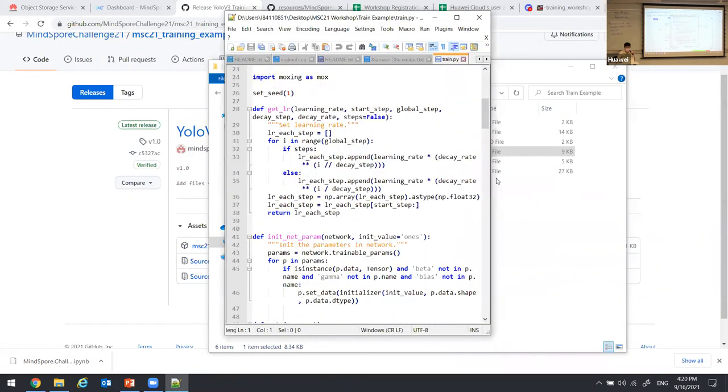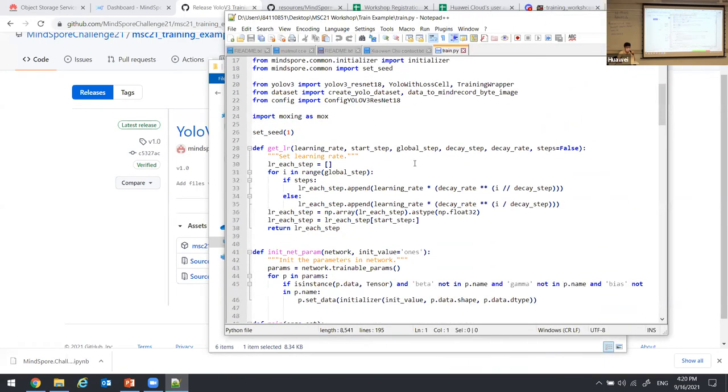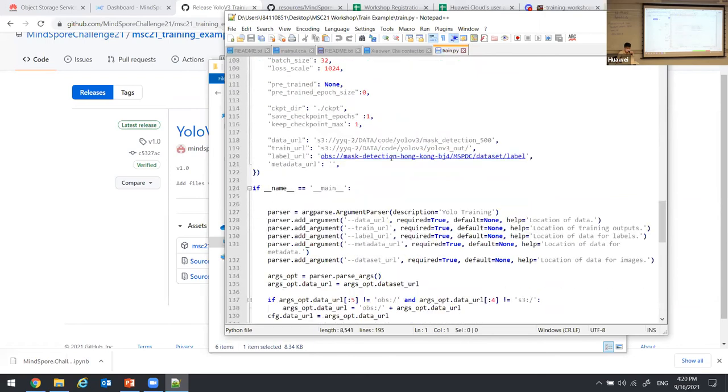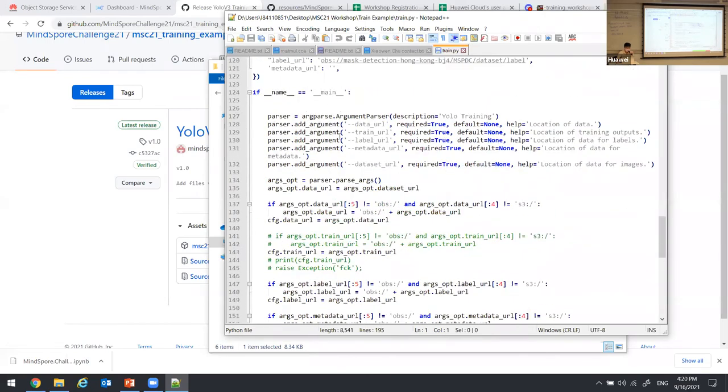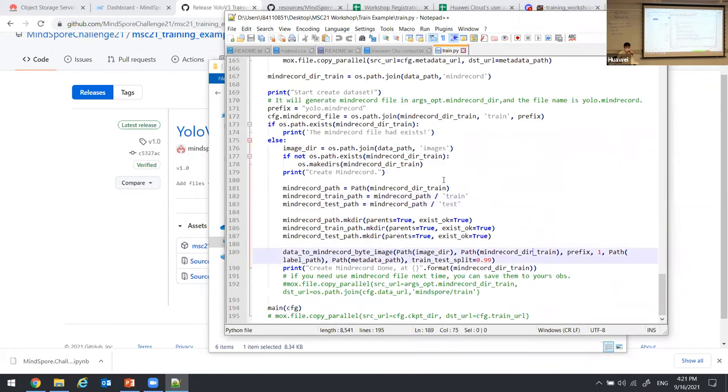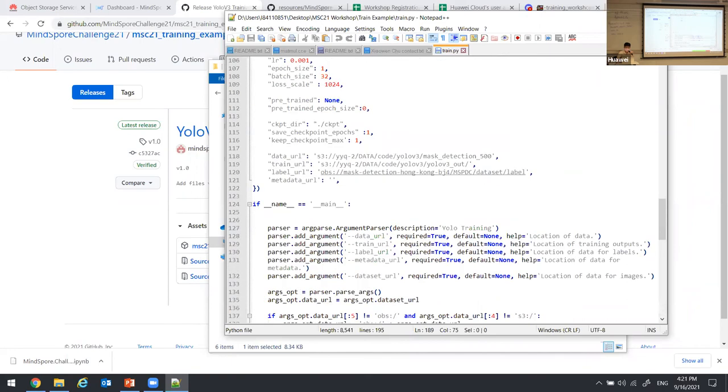You can see that it's kind of similar to what we have done in the notebook. There's an entry point here, and then we have some arguments that we add as hyperparameters. Later on, you can pass in the data URL, the dataset URL, when you want to train. Okay, so I'm not going to go through all of this.